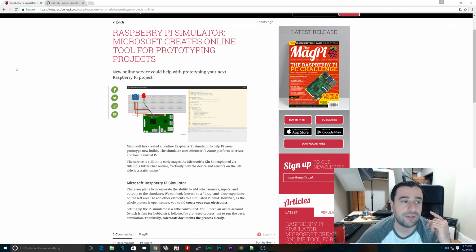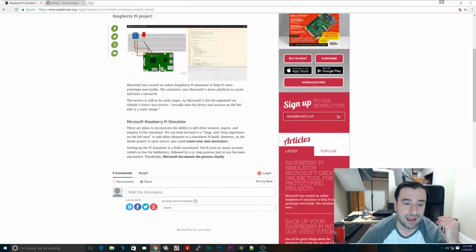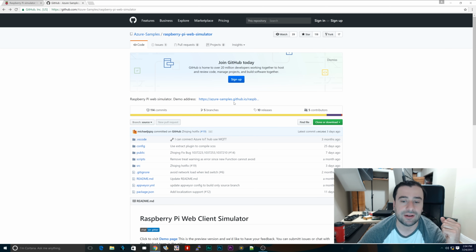And this is where I found it, from raspberrypi.org. I'm going to leave a link to that in the description. And again, it says Raspberry Pi Simulator: Microsoft creates online tools for prototyping projects. Basically, exactly what I said. And it talks about it in this article. I'm gonna leave a link to this article in the description. But this is the site right here.